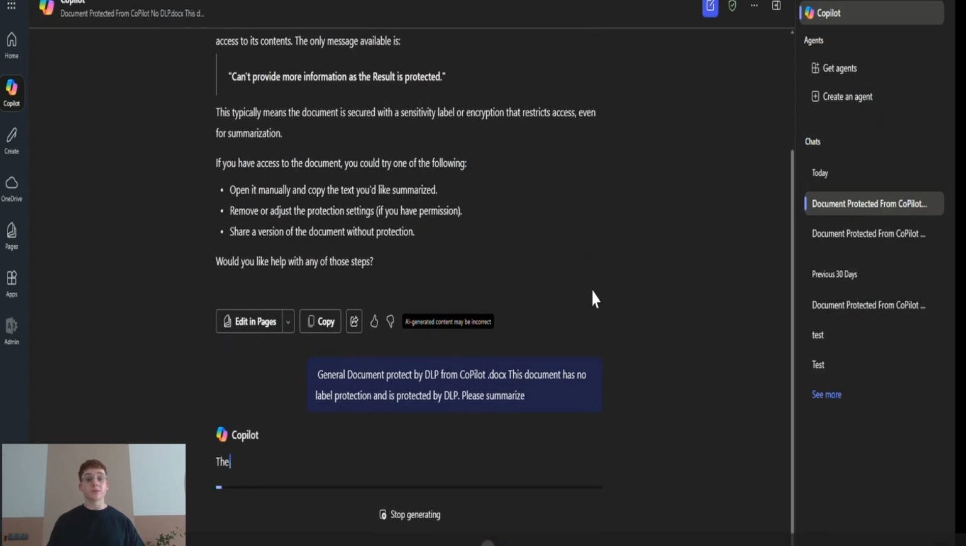I've used a general label, which in theory, by default, Copilot can summarize documents that have a general label on them, because when we look at the encryption settings on the general label, we have the copy and extract. It's very, very unrestricted, because it's a general label, it's for general usage. So in theory, this should summarize the document.